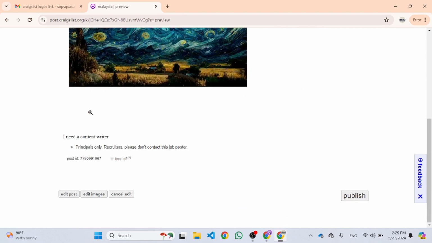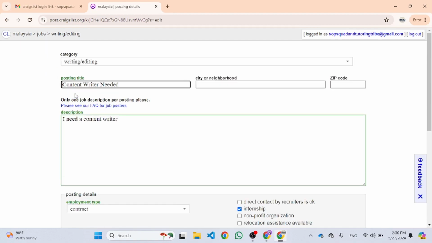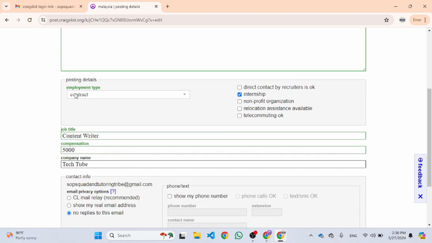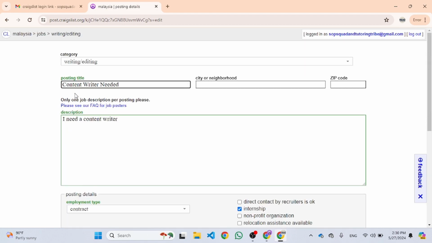Once you are on your account homepage, find your post under My Post. Click on Edit next to the post you want to change. This will bring you to the Edit Posting screen where you can make any changes you'd like. If you need to change the category, you can do that here too.